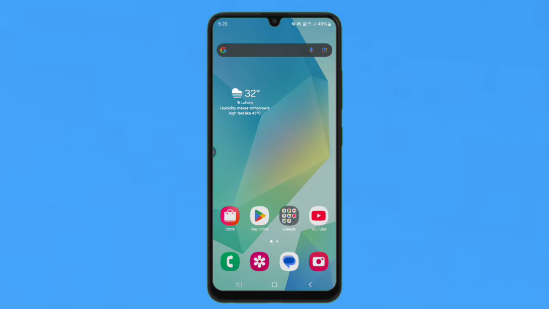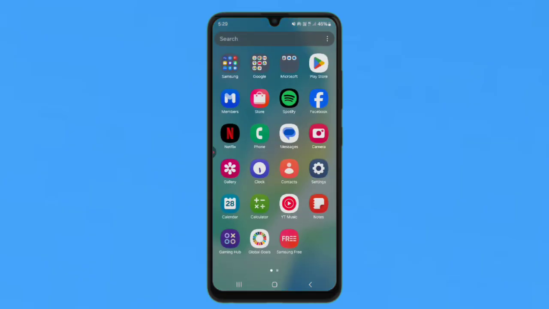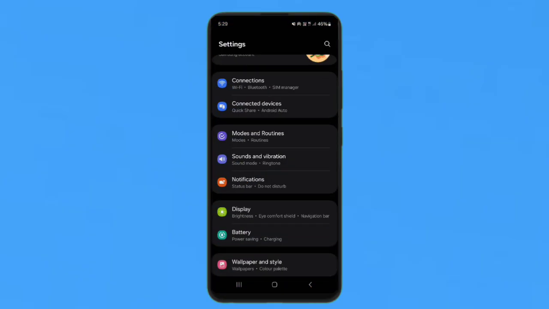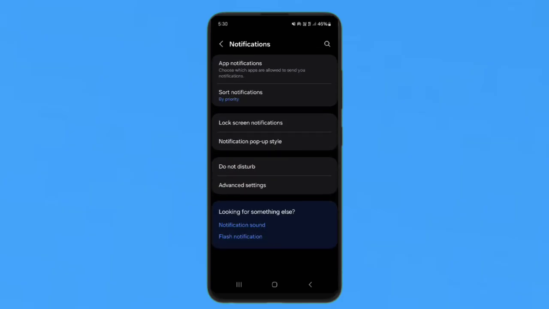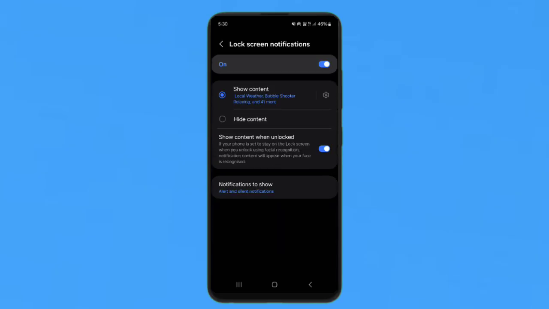Simply swipe up on your Android device and tap on Settings. Now find Notifications and Status Bar. After that, you will see the option Lock Screen Notifications. Just tap on it. Now tap on the second option, which is called Hide Content.